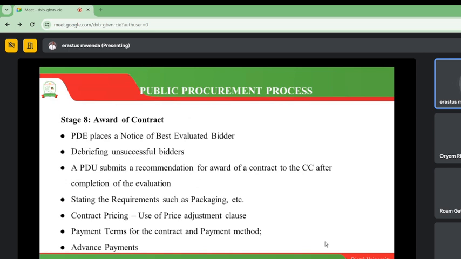In stage number 8, in the public procurement process, we now want to award the contract. Of course, from the evaluation, we are able to ascertain who. So now we want to award the contract on step number 8. The PDE, which is the procurement and disposing entity, is going to place a notice of the best evaluated bidder.